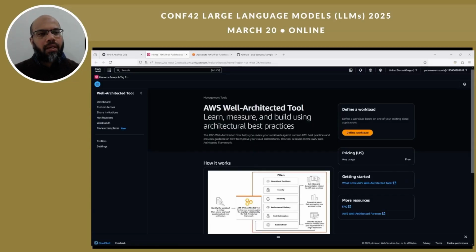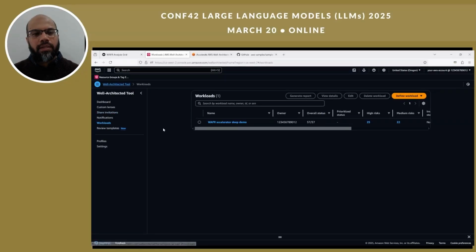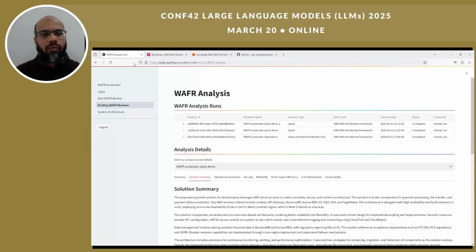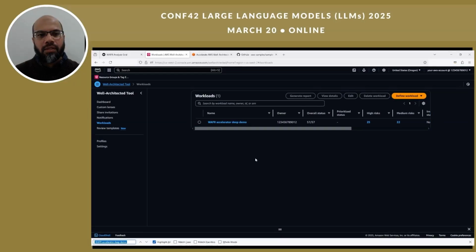So I'm back in the console after sign out. If I go to the workloads, I can see a workload and the name matches the review that we had carried out. So if I search for it, I can see it's there. Oops, I'll do it the other way around. I'll select it from here and search for it there just to prove the point. Yeah, so it's essentially the same.